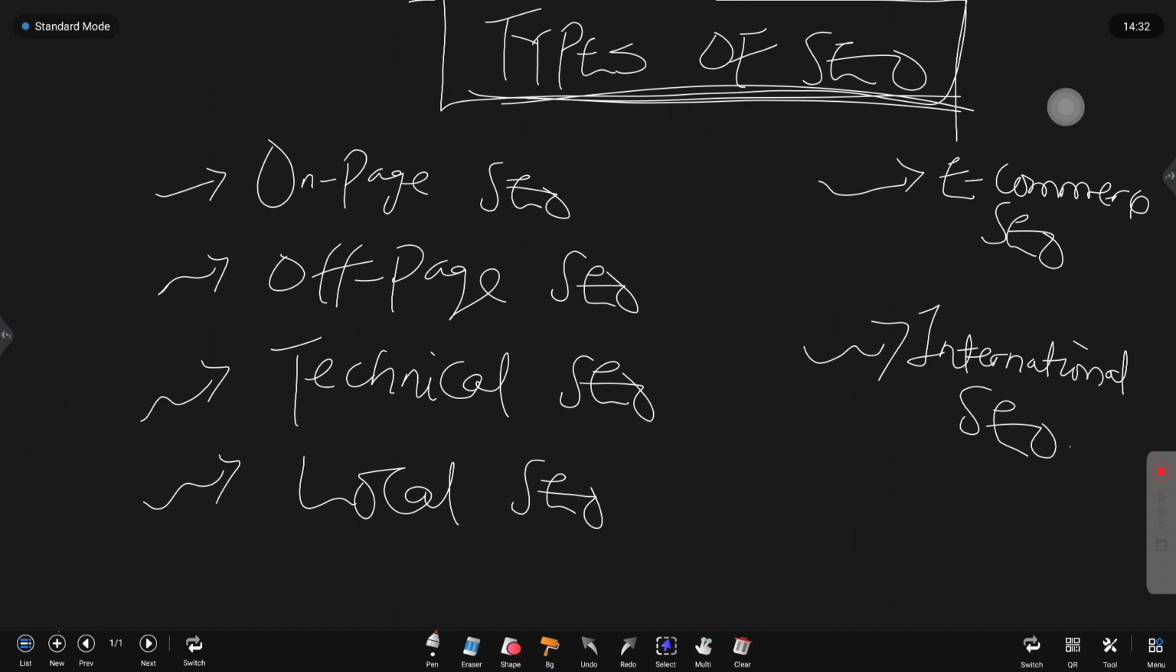So the very first type of SEO we have is on-page SEO. On-page SEO has to do with all of the optimizations you do within your website. So let's say, for instance, when you optimize any of the pages inside your website, or when you write blog content inside your website, these are good examples of on-page SEO, right?